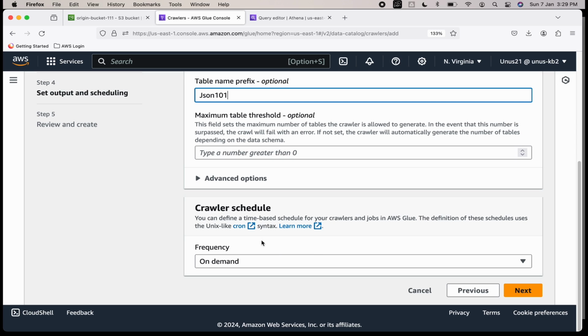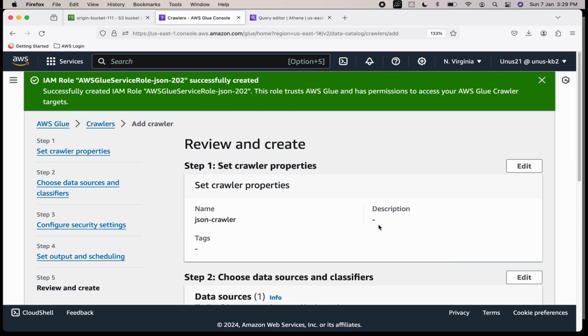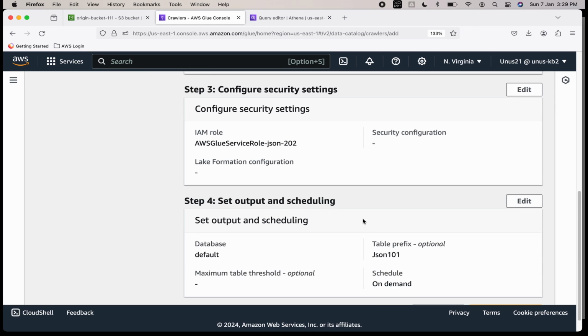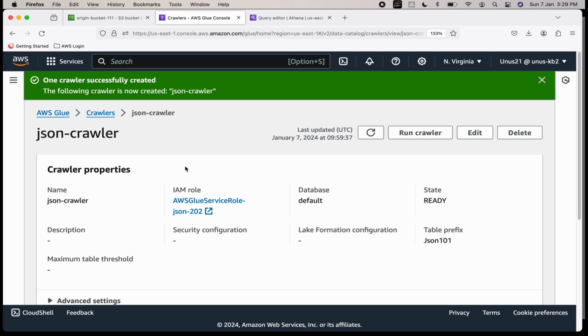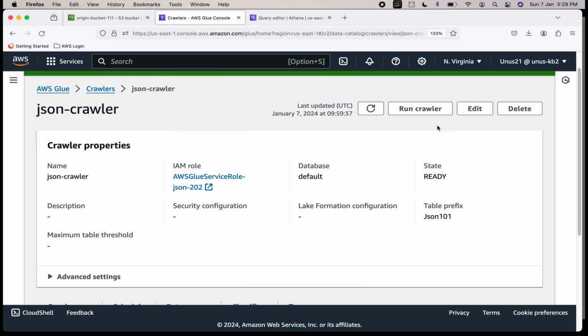Come down, crawler schedule, when should it run? You can either make it hourly, weekly, daily, monthly, etc. But I am saying on demand. Next. So now all the fields you have included, you can just click create crawler. So crawler is created, it will not take much time, but we have to run it. Running will take a couple of minutes.